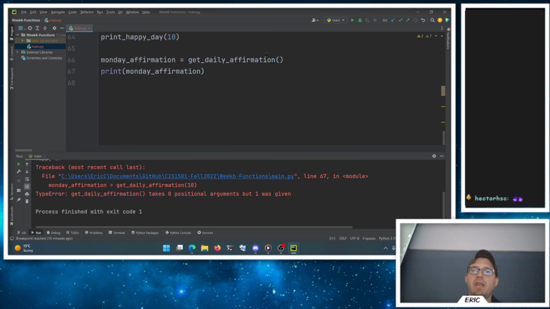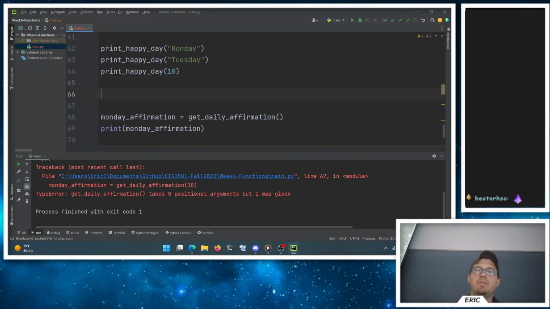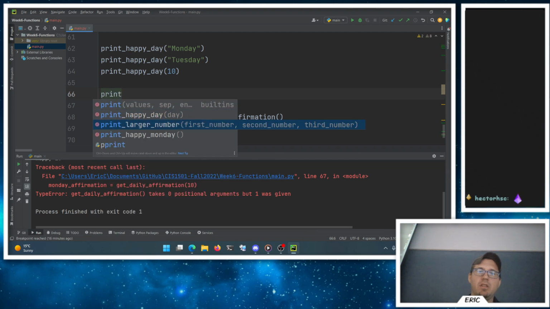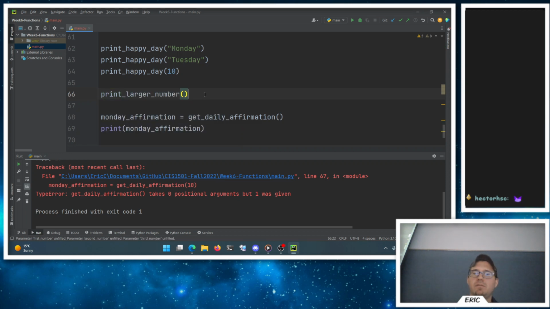And usually they're pretty handy here. So like when you look and start typing a function here, like print larger number, see, it's telling me I should give it first number, second number, third number. This IntelliSense is saying, hey, you need to give it 3 things. Sometimes it'll show it. Yeah, so it just highlights now, hey, give it 3 things. First number, second number, third number.